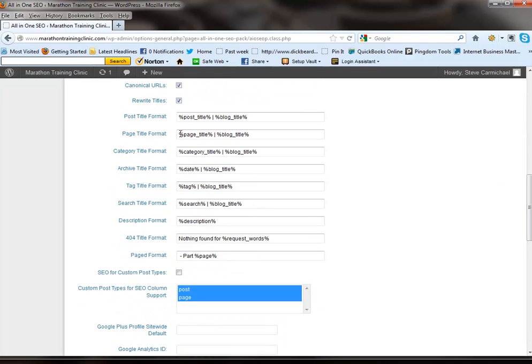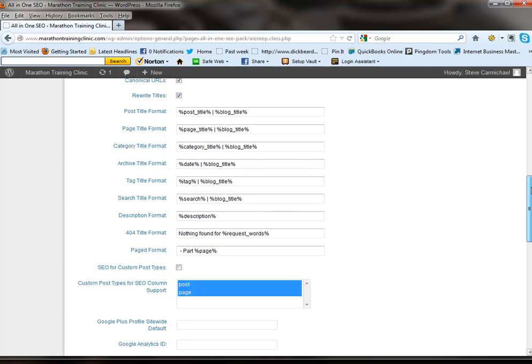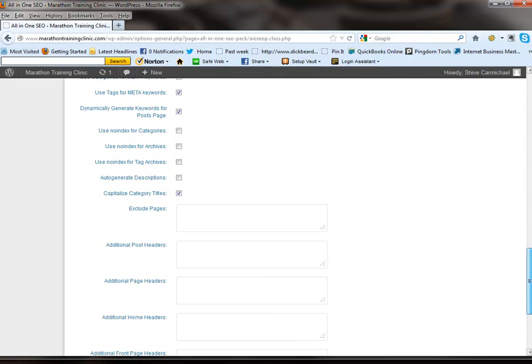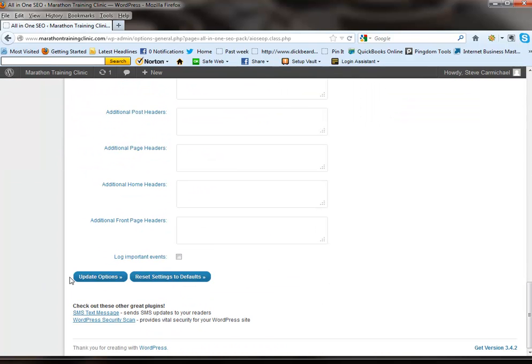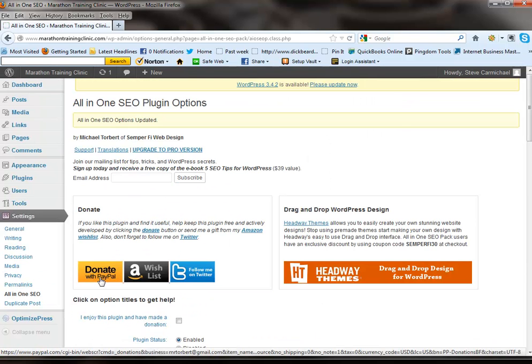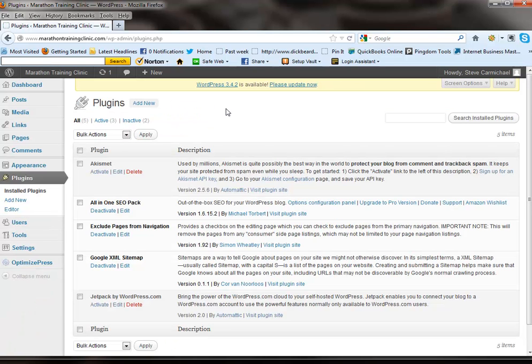Everything else defaults so that when your default post uses the post title as the title, that'll appear up in this window here, followed by the blog title, and same with the pages stuff. So you can play around with those, but for the most part I've always just used the defaults, and I've never had any issues. Everything else I leave just to the default settings, and then I'll hit update options and then go back to plugins, installed plugins, and now that went away.